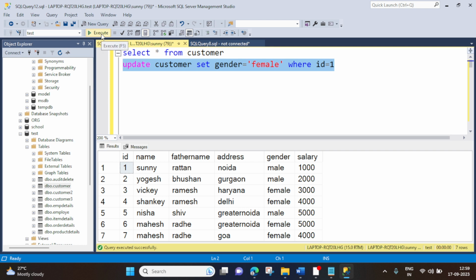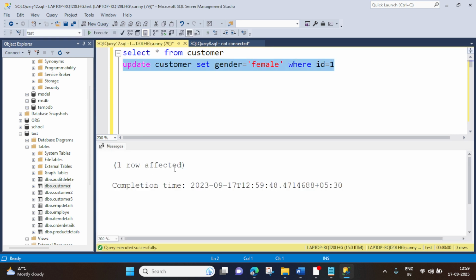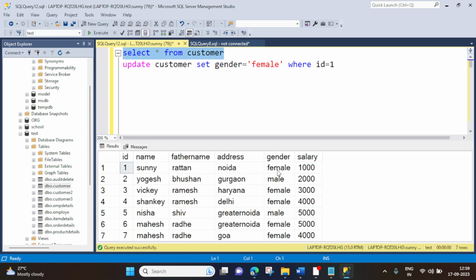Let's execute this query. One row affected, and now when we check the data again from this customer table, you can see male has now been changed to female where ID was 1. But our requirement is different here. We have to do this change for the whole gender column, not for any particular ID which I had shown you. So let's see how we can achieve this requirement.